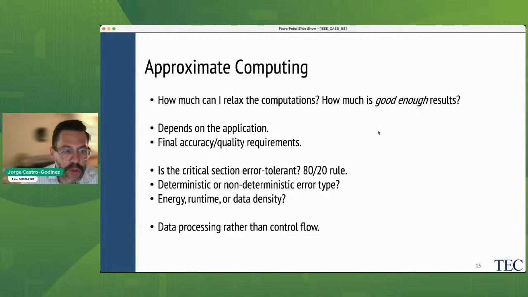Well, this is for sure going to depend on the application. It's not that we have a unique way to say, okay, this is how much you can tolerate, but it's going to be on an application basis, and it's going to depend on the final accuracy and quality requirements that you have, to then take that as a starting point and see how much you can squeeze your design, or cut some corners in your implementation, to still produce a good enough result, but reducing as much as possible the resources required.